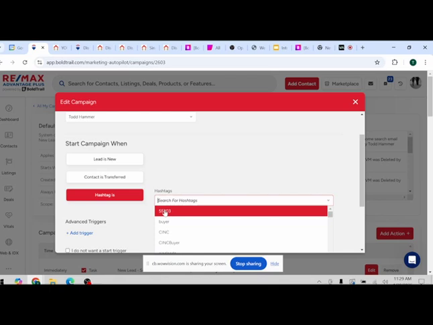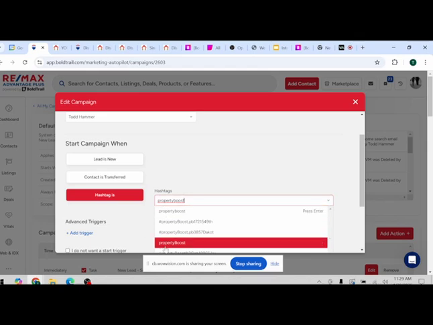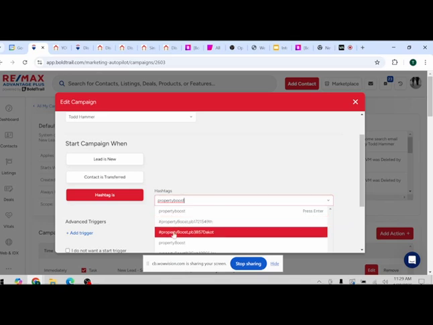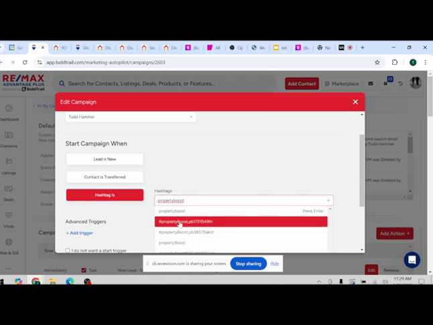And there is one for Property Boost. What it is, you can see there's general Property Boost, but there's also Property Boost tied to your specific listings. So we could say, hey, I only want to target my Smart Campaign to the Property Boost I did for this 3857 Dakota.